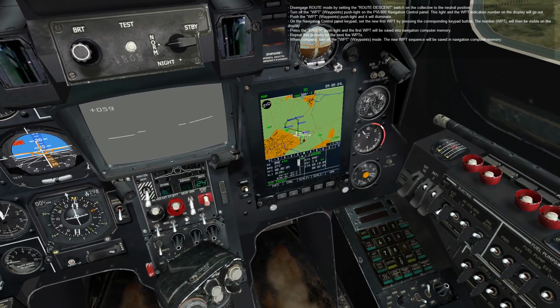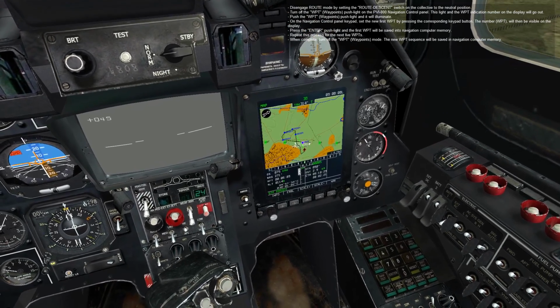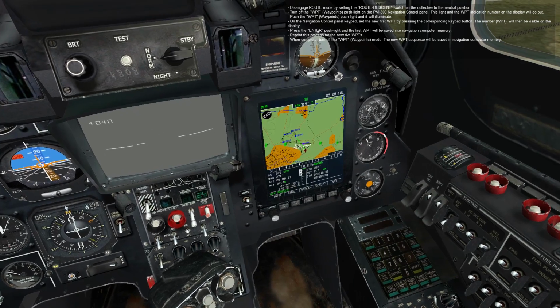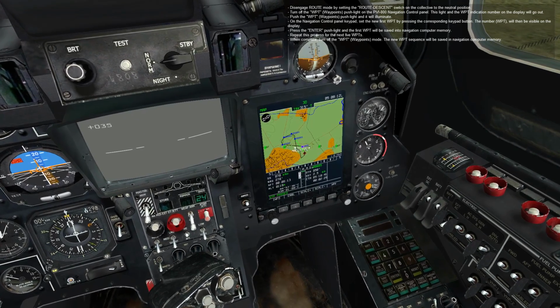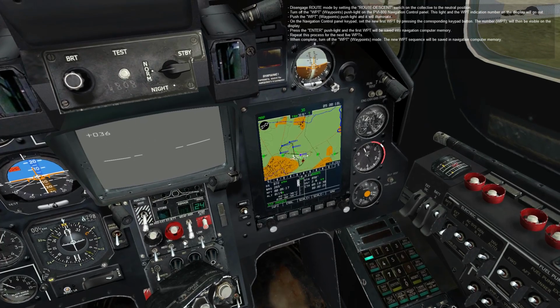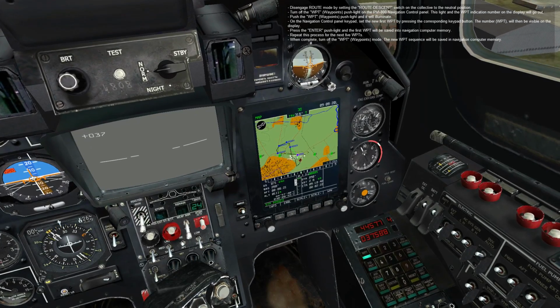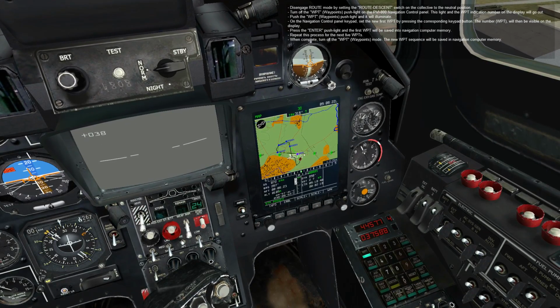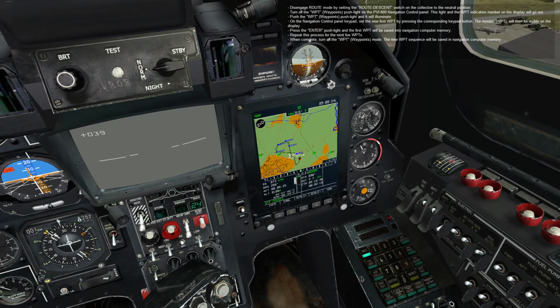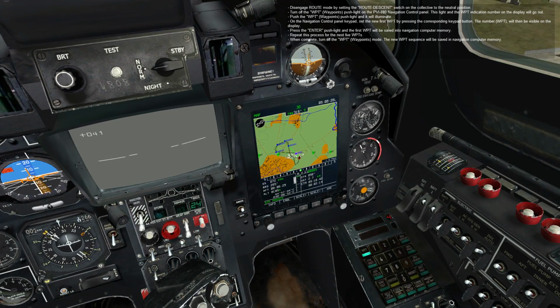On the navigation control panel keypad, set the new first waypoint by pressing the corresponding keypad button. The number waypoint will then be visible on the display. Press the enter push light and the first waypoint will be saved in the navigation computer memory. Repeat this process for the next 5 waypoints. When complete, turn off the waypoint mode. The new waypoint sequence will be saved in the navigation computer memory.